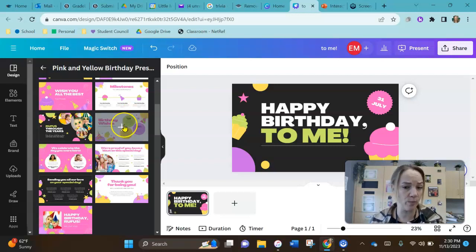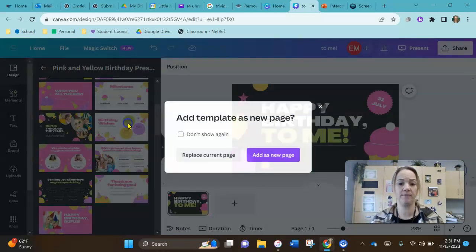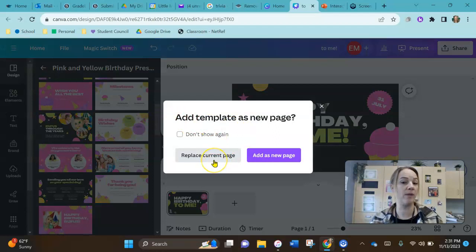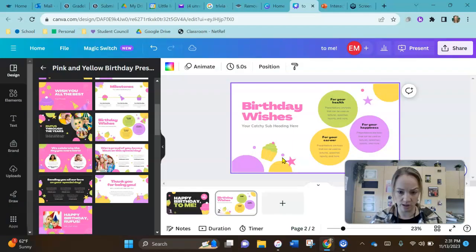So when you're ready and you pick the slide that's going to fit your 5 elements the best, you're going to simply click the plus sign. You'll get a pop-up that says, do you want to replace the current page or do you want to add a new page? We want to add a new page. We don't want to replace the current page because that would be replacing our intro slide that we just did. So we're going to hit add new page. And now you can see down here are my slides. At this point, I'm going to go ahead and customize to make this fit my needs.